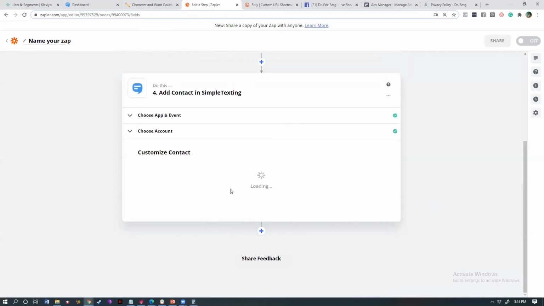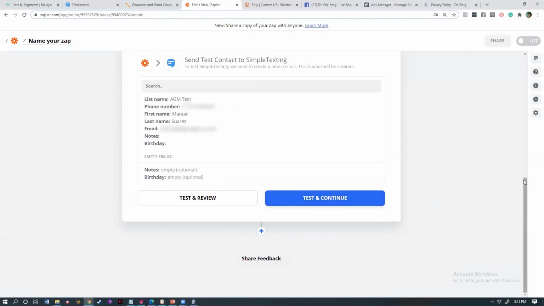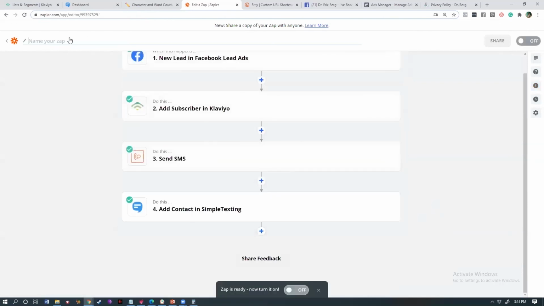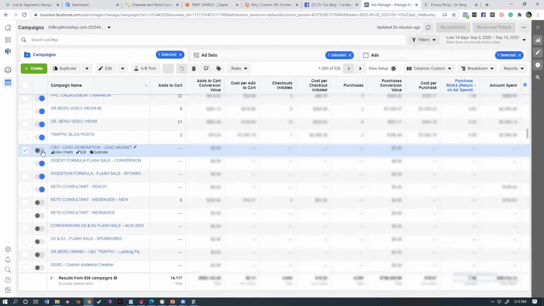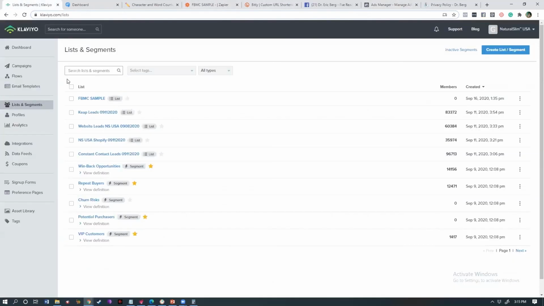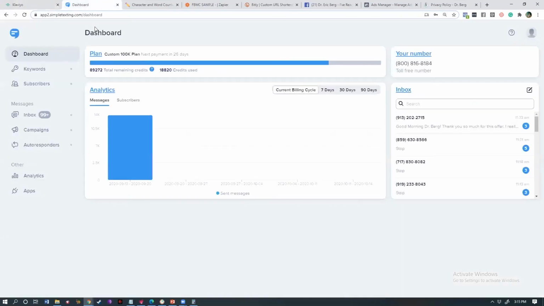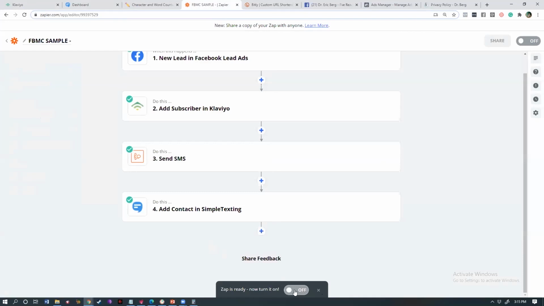And if you are good, just go ahead and click continue. You can go ahead and test or skip the test. And once you are done, click done. And don't forget to rename your Zap. So FBMC sample. And if you are ready to start your campaign, for example, you just turn on your campaign that you created. You have your flow created inside your CRM, or your campaign created inside your CRM. You have your messages created inside your third-party SMS app, in this example, simple text. You can then go ahead and turn on Zapier to start receiving all the data from your Facebook lead ads that's going to be sent out to ClavView, then to Zapier SMS, and then to simple text afterwards.